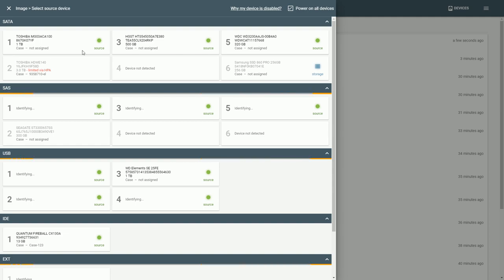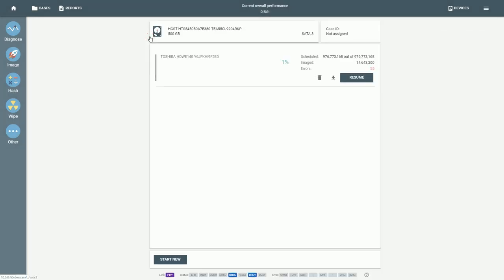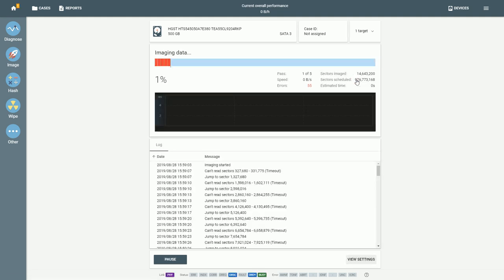To resume the session, click Image, select the same source drive. The paused session will be listed, and by clicking the Resume button next to the session, you can restart it. TaskForce will continue to image only the remaining sectors that it hasn't imaged before the pause.